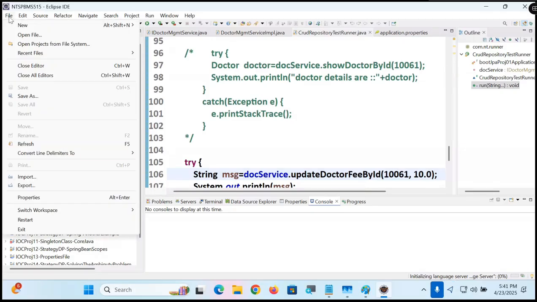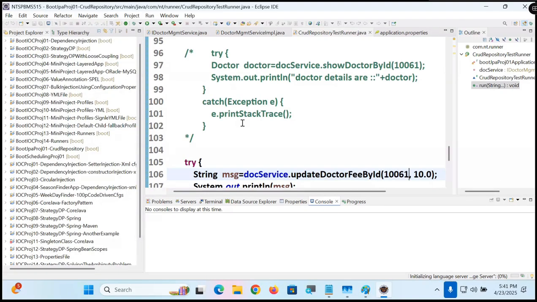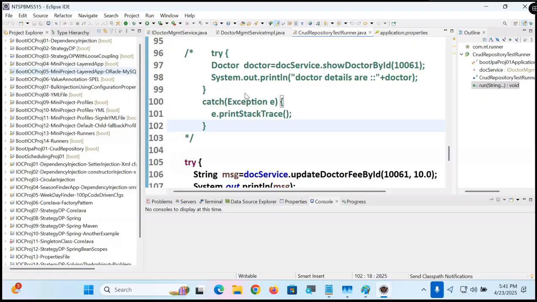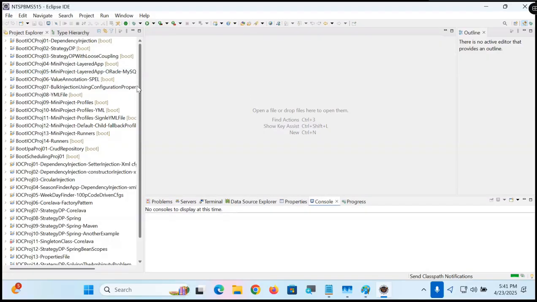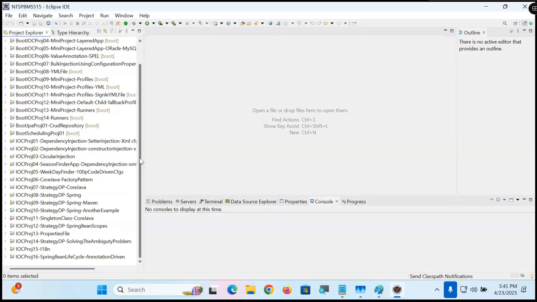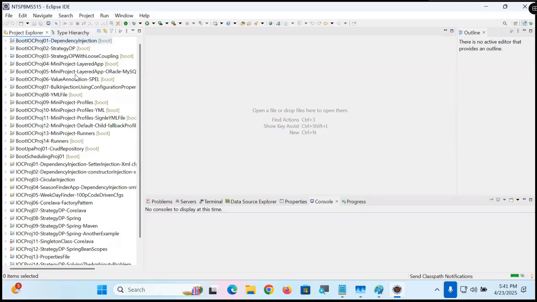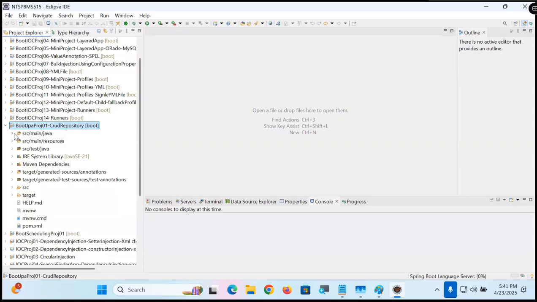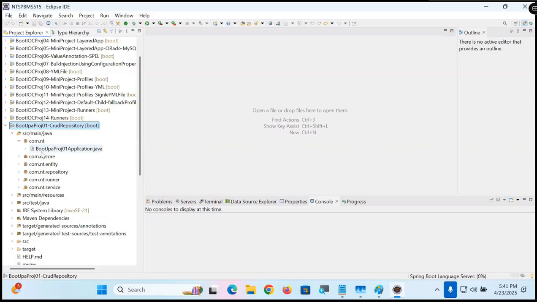Yes, guys. Tell me. Boot pros CRUD repository, that's fine. Yes, full object modification. Okay.